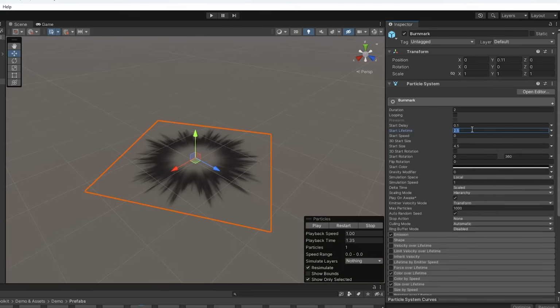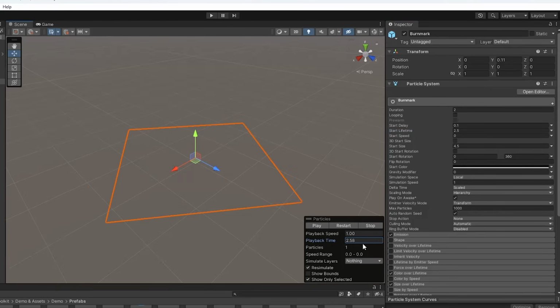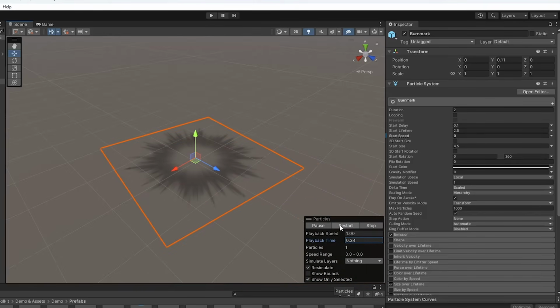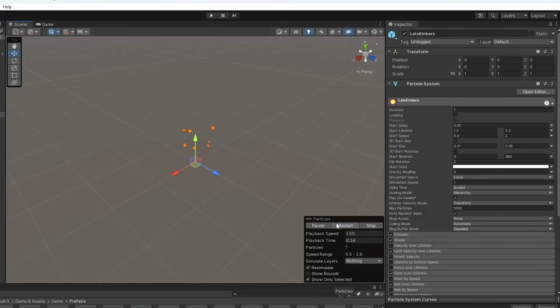Start lifetime is 2.5, so the burn mark will last 2.5 seconds before disappearing. Start speed is set to 0. This makes sense because burn marks don't tend to just get up and walk about. They stay in the same place for their lifetime, so a speed of 0 means the burn mark will not move.